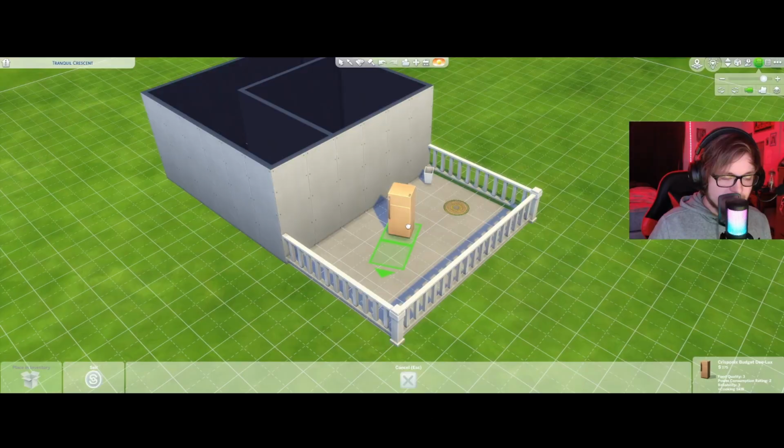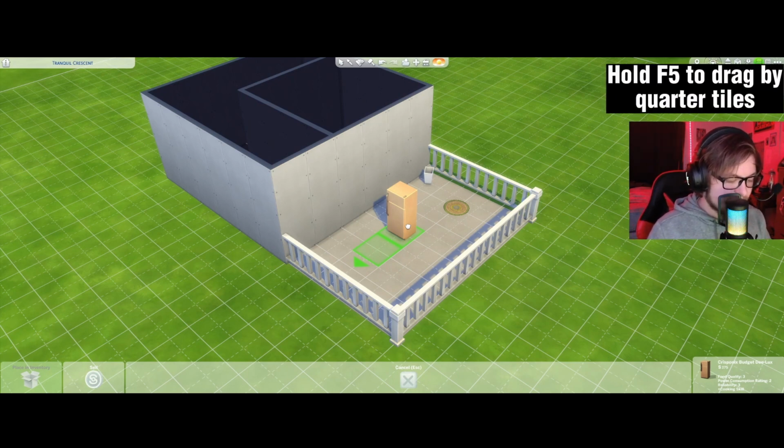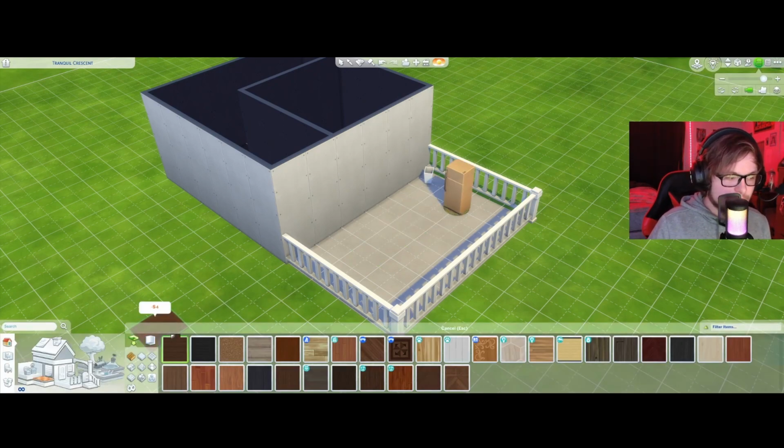If you can hold F5 on your keyboard, you can place by quarter tiles. You see right now it's going half a tile, but if you hold down F5, you can go by quarter tiles.